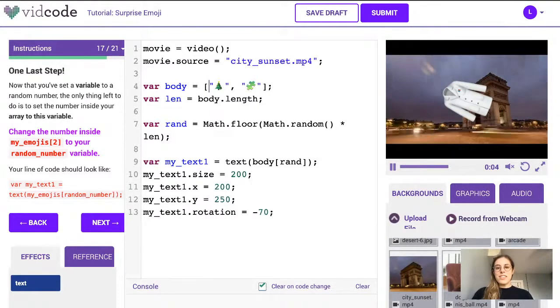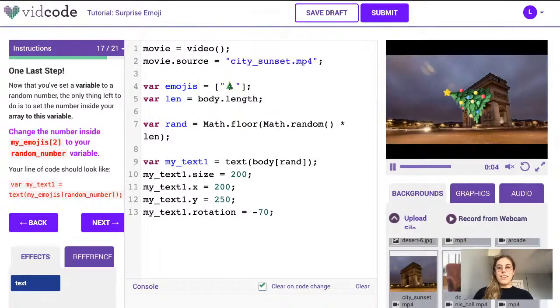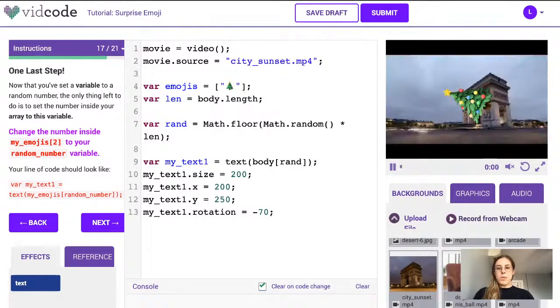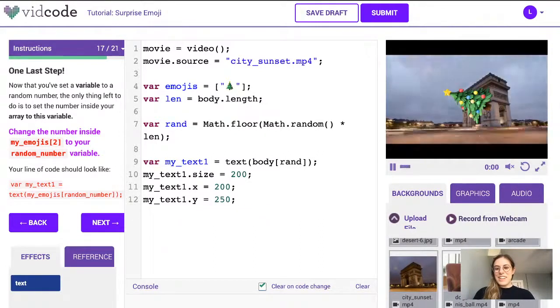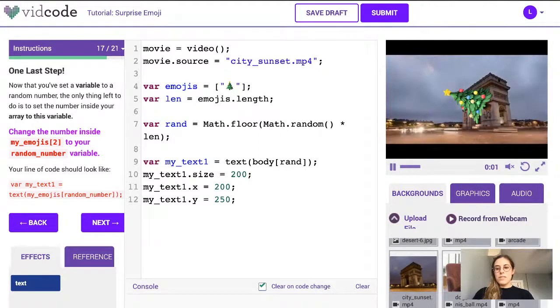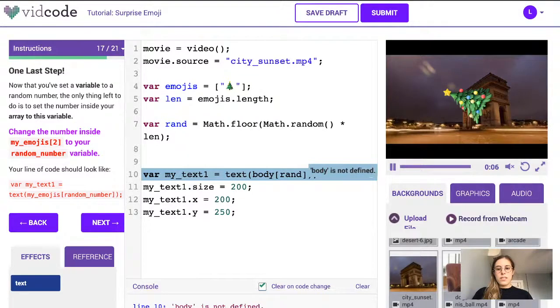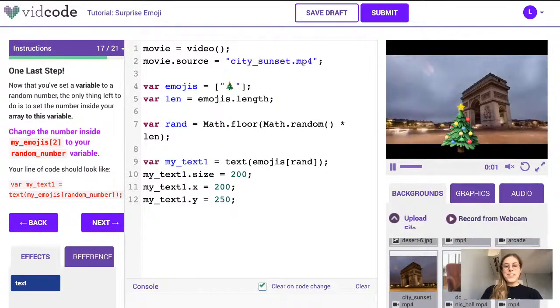I'm going to change this. Instead of a creature, I'm actually changing my mind. I'm going to make a scene. One of them is going to be a Christmas tree. I'm going to change this rotation to not exist. What's broken? What did I break? Oh, I need to change this back to emojis. What else did I break? Here we go. I need to change this back to emojis as well. Okay, there we go. My code is no longer broken.